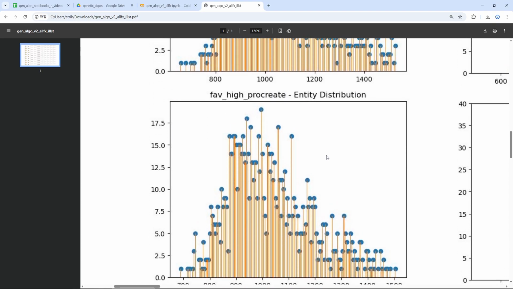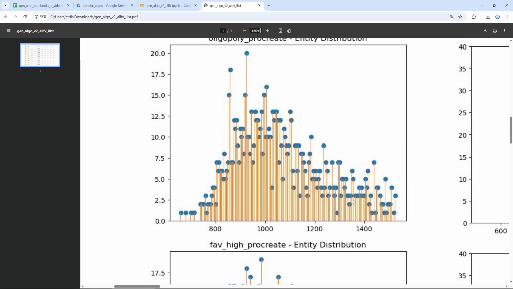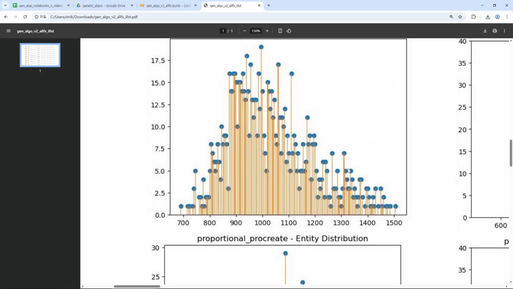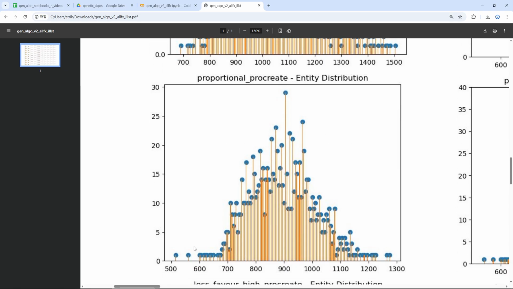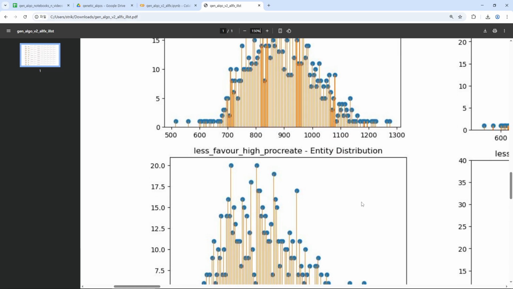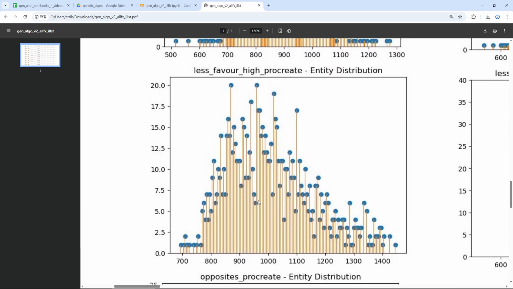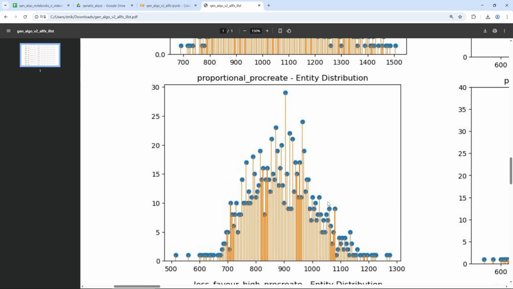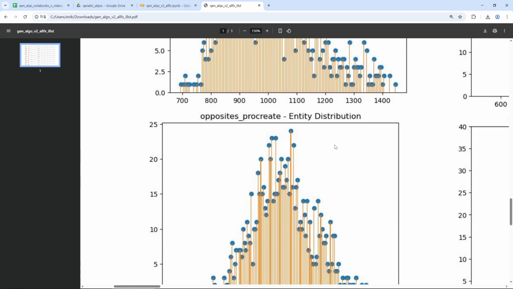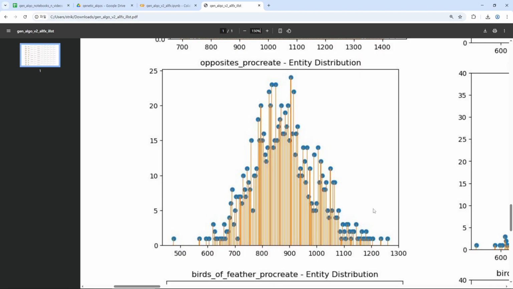And Favoring Highs, somewhat similar to Oligopoly, but slightly more dispersed. Proportional Procreate, now this is a proper normal distribution. You can see it's very beautiful. Again, the word beautiful is subjective. Less Favoring Highs. Yeah, more of a bell shape compared to the Favoring Highs, but still quite similar. And then Opposites Procreate, a lot heavy in the center.